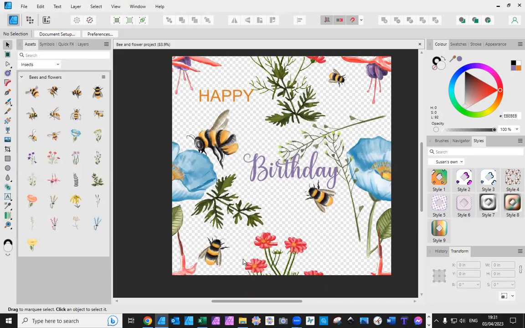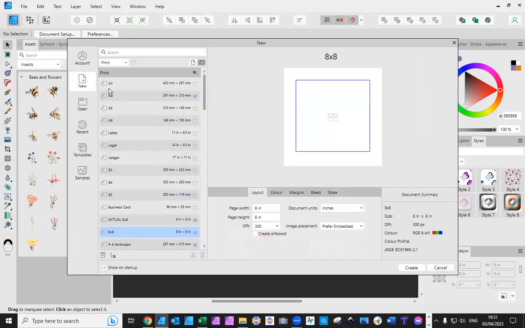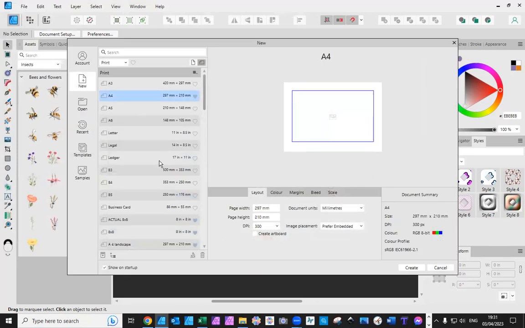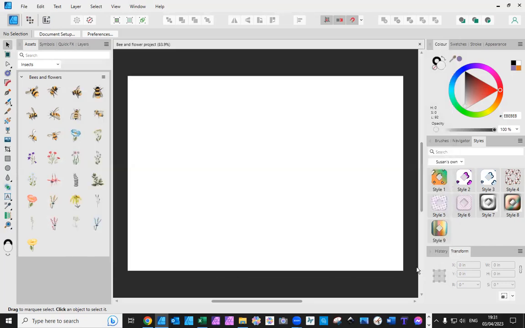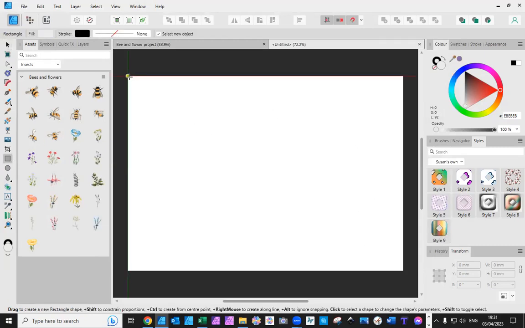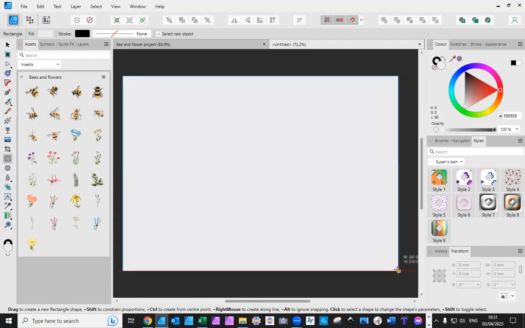Now, how am I going to use it on maybe an A4 sheet? Let's have a look. So File, New, and I'm going to find an A4 landscape, take off the margin, and I'm going to leave it white. So when it comes in on white. Create. Now, I'm going to draw a rectangle the size of my page.